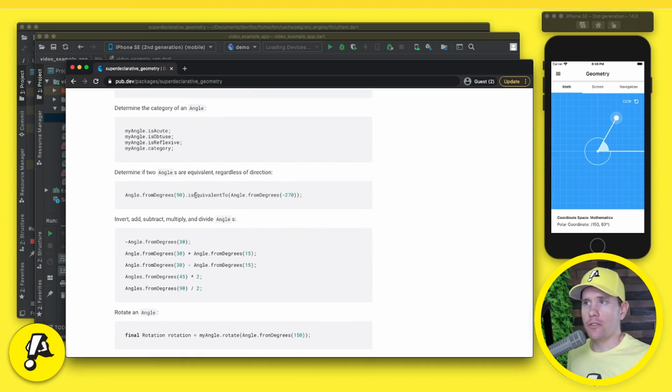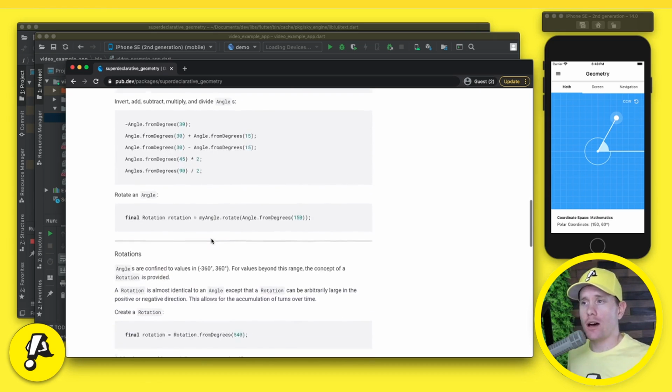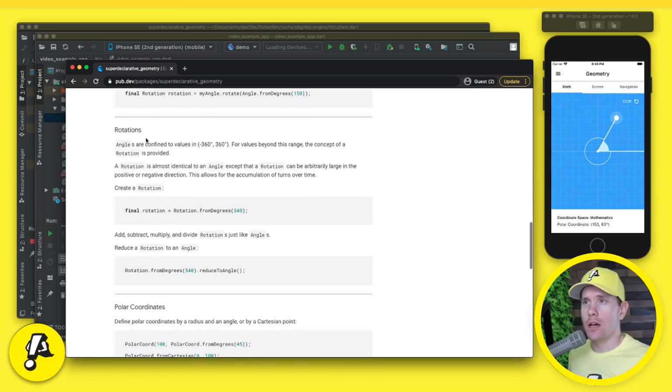We have angle equivalency. This is different than equals. So an angle of 90 degrees is only equal to another angle of 90 degrees, but an angle of 90 degrees is equivalent to an angle of negative 270 degrees, because though the actual measure is different, they point in the same direction. So this stuff goes on. I'll let you read over this.